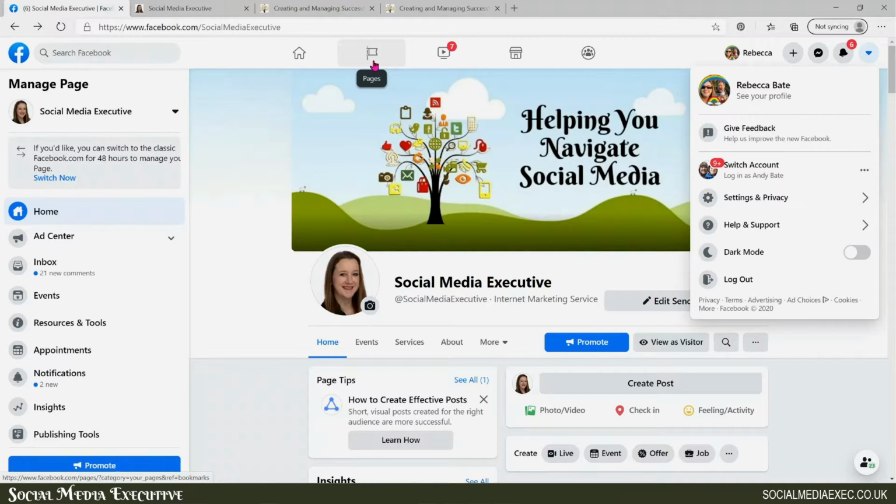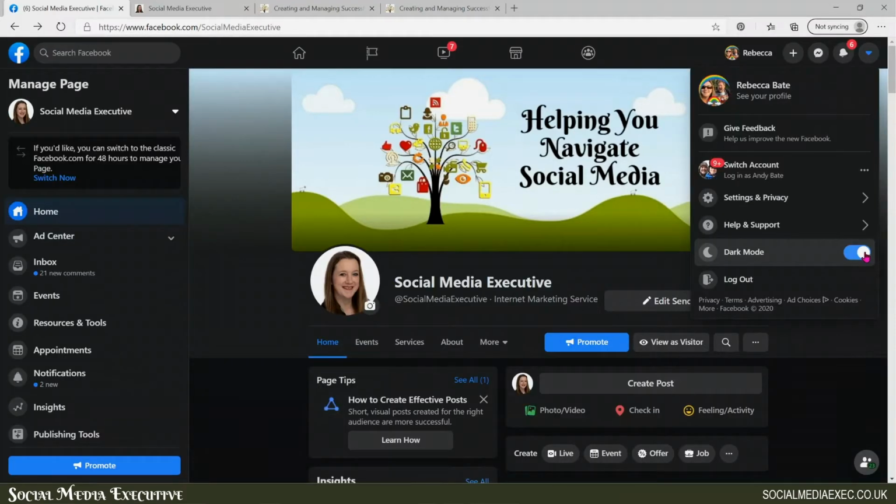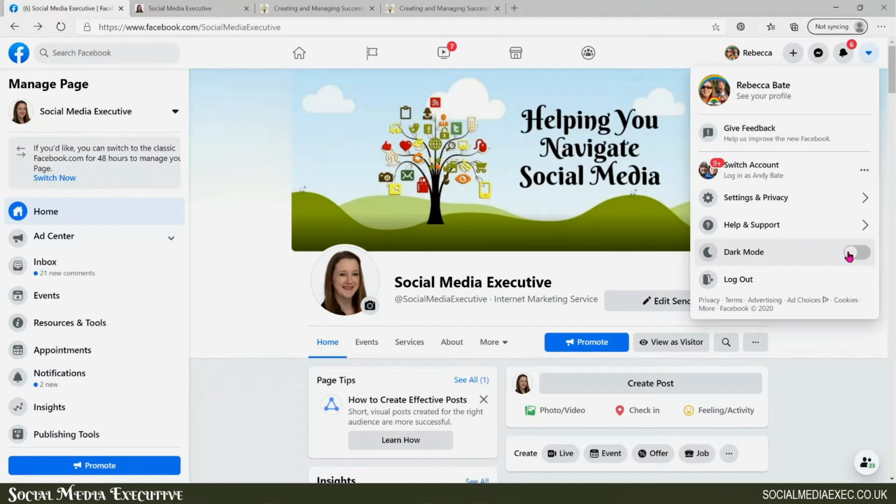But one of the new features, a bit like for those of you that use Twitter, we've now got a dark and a light mode. So by pressing this button here, we can toggle on and make the layout and the way our page looks completely different. Okay, so you can toggle between that. Personally, I find it easier to read in the white layout rather than the black.